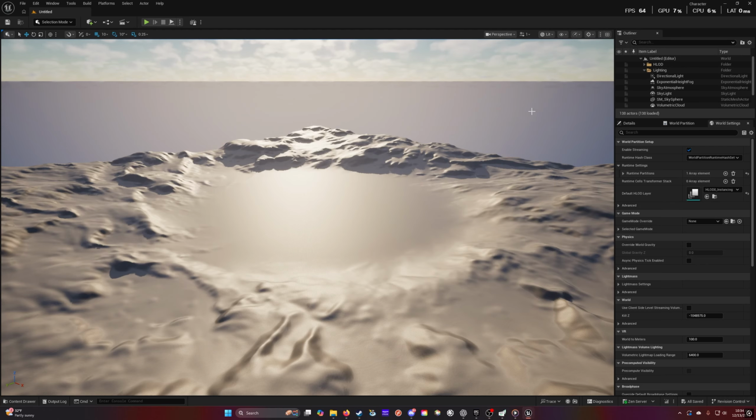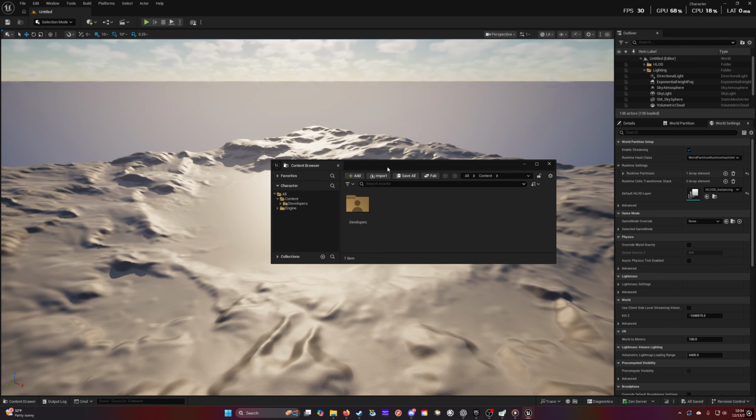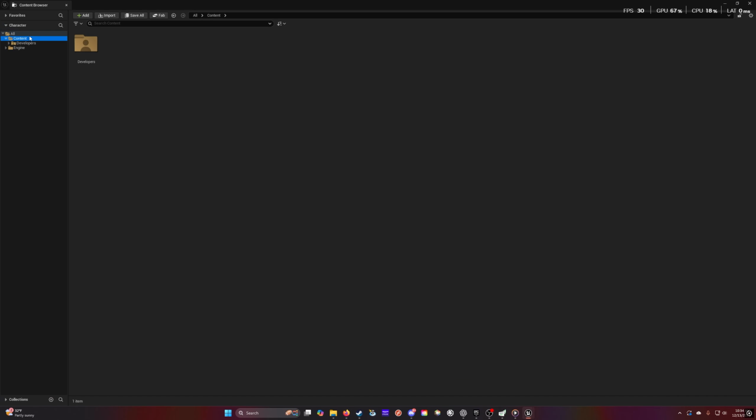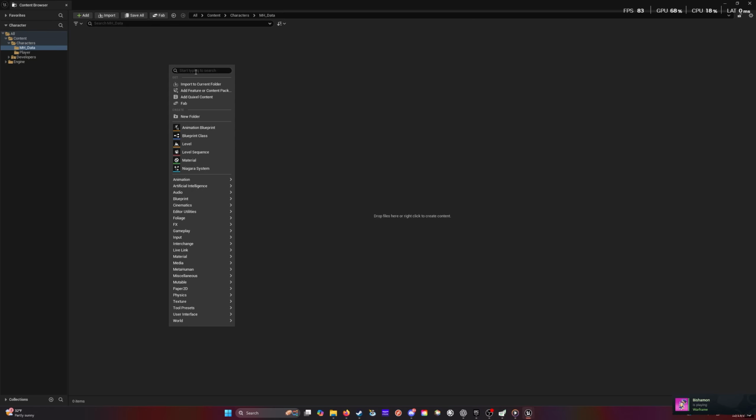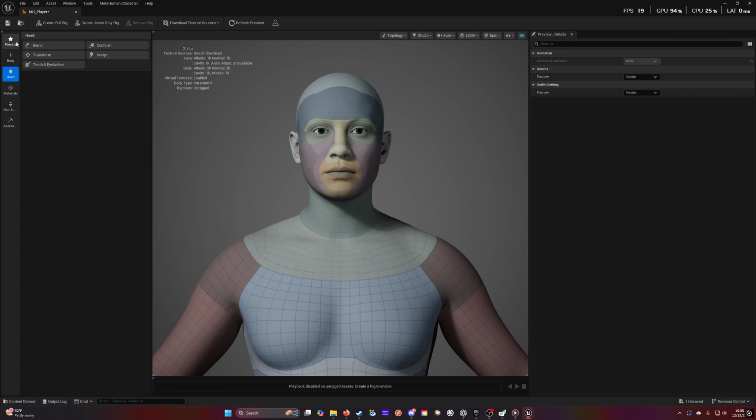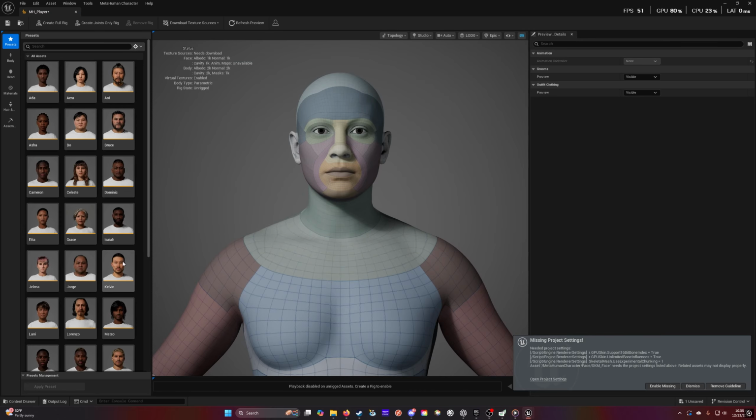So now we're back in. We're going to go ahead and make a new folder. This folder is what we're going to export. Then I'm going to make a folder for metahuman data. This is just how I structure stuff. Inside here, I'm going to create a new metahuman. Open it up. Just going to do a preset for now.